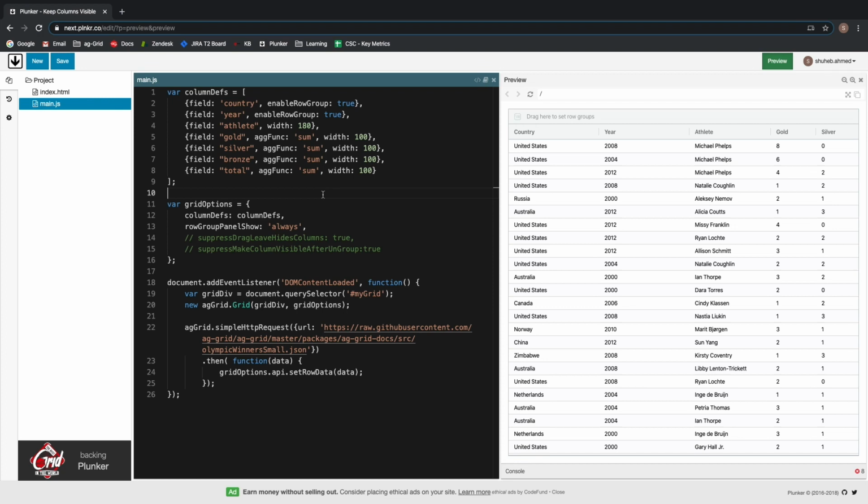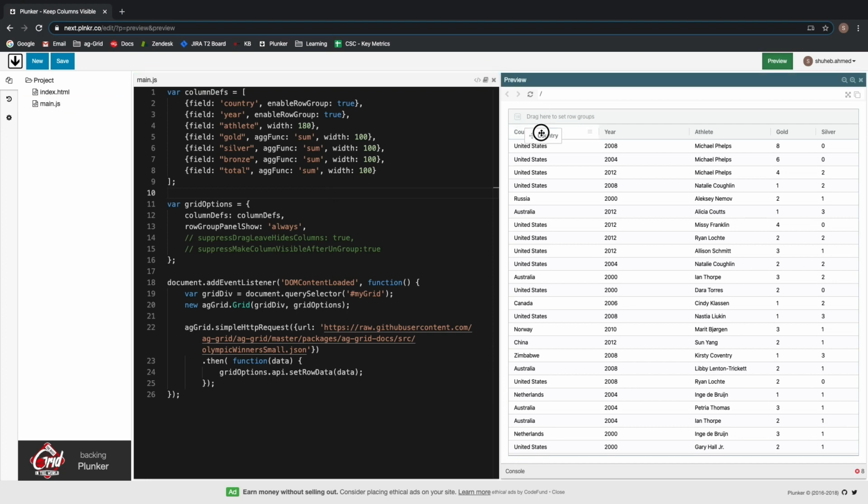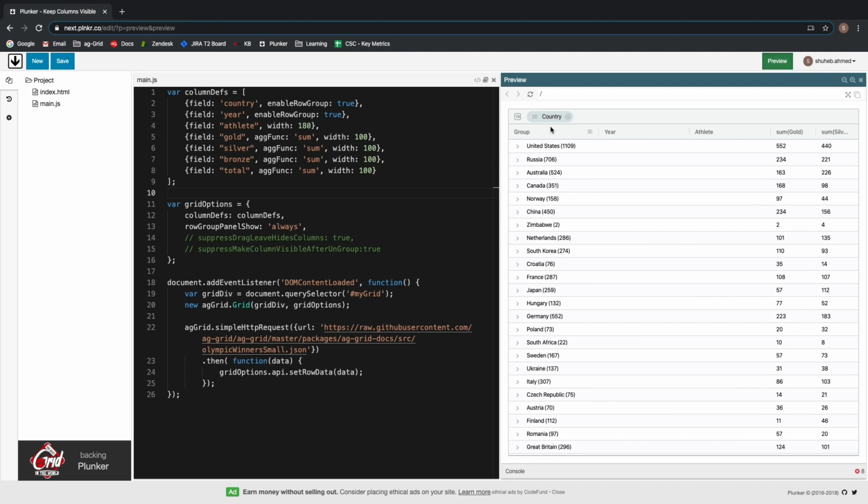By default, dragging a column out of the grid will make it hidden. To show this, I have a grid ready with the row group panel at the top, which lets you group by column when dragged to the panel. So to see this in action, if I drag the country column to the row group panel, I can see now the grid is grouping by the country, and also note that the country column is now not visible.